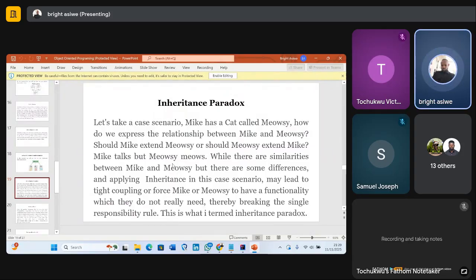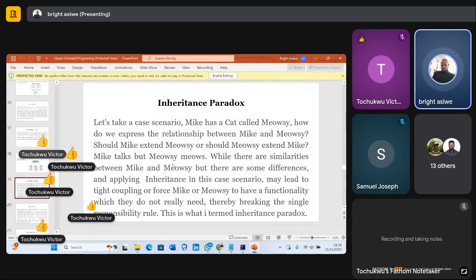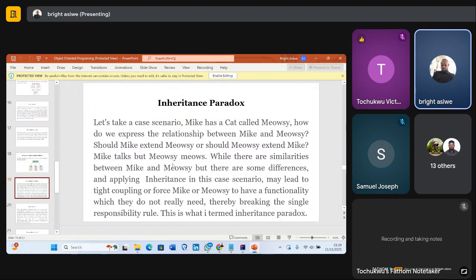Okay, thank you. So let's take this slide, the inheritance paradox. What is this paradox all about? For example, Mike has a cat called Wh, and to express that relationship between Mike and Wh, will Mike inherit from cat, or will cat inherit from Mike? Mike has a cat called Wh, and I want to show the relationship. So will Mike inherit from cat, or will cat inherit from Mike? That is a dilemma.